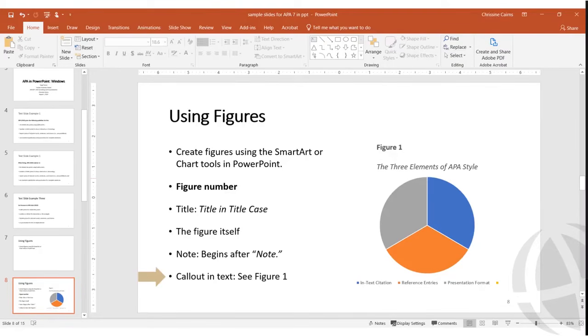Another APA style guideline is to use a callout in the text that points the viewer to the figure. This may not be needed on a PowerPoint slide featuring the figure. If the guidelines for a paper seem not to make sense for a PowerPoint, then use your best judgment. Finally, for figures that need explanation, a note goes below the figure.